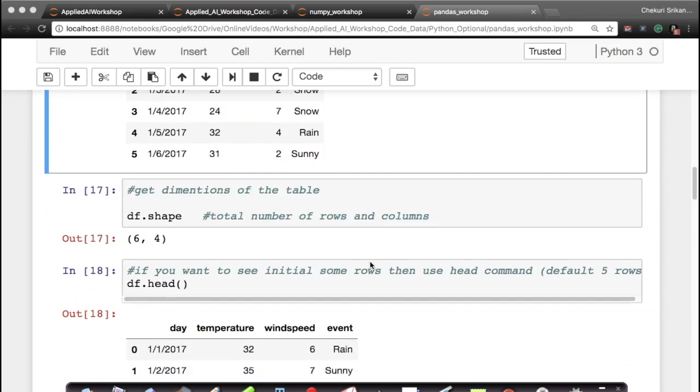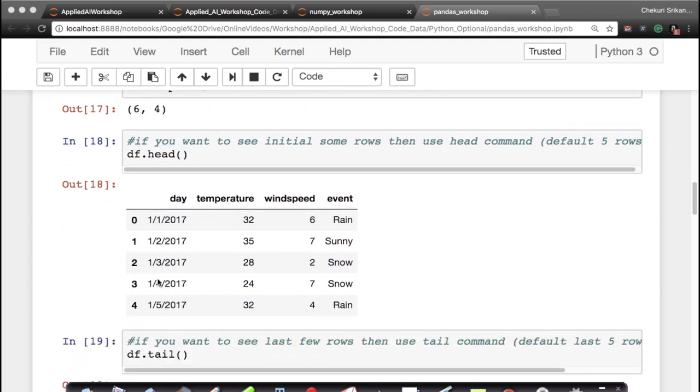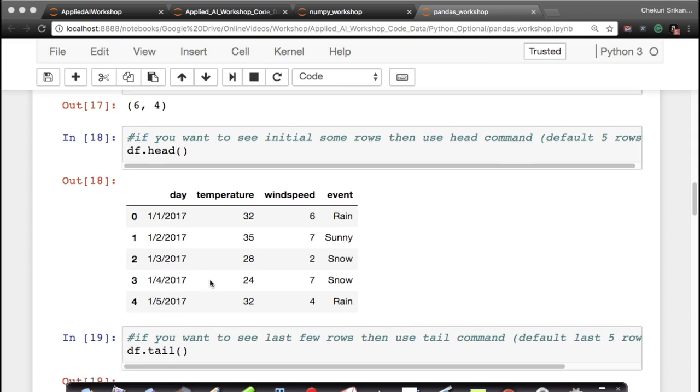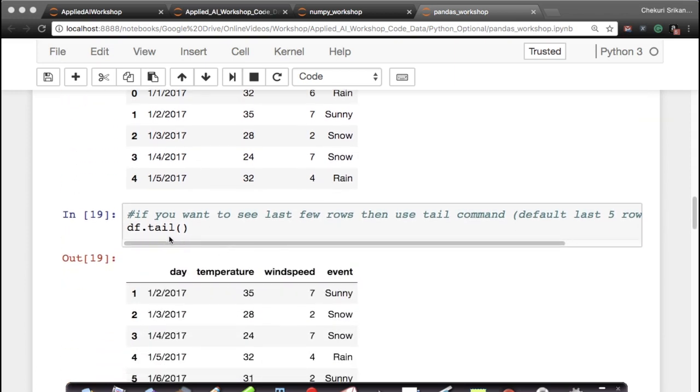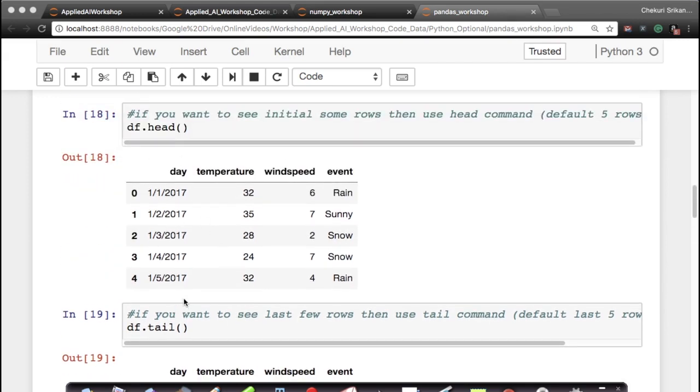That's perfectly valid. Now the other important parameters of a data frame are, if I say df.shape, it says that I have 6 rows and 4 columns. The other interesting function is df.head. What head does is it prints the first few rows in your data. So here it's printing the top 5 rows, right? Similarly, there is a function called df.tail, which prints the last few rows in your data. And these are used, your head and tail functions for a data frame.